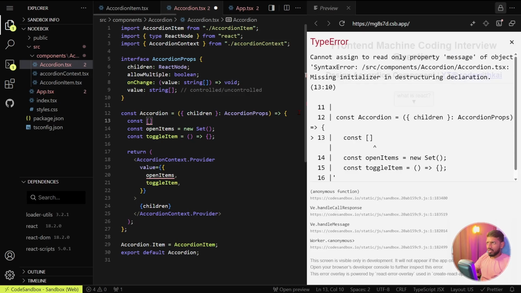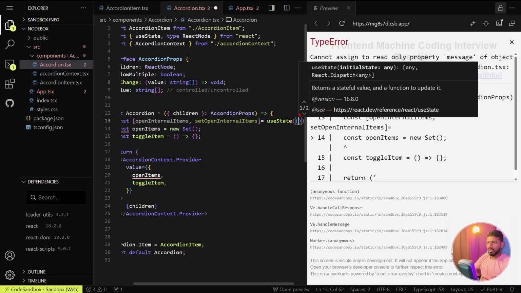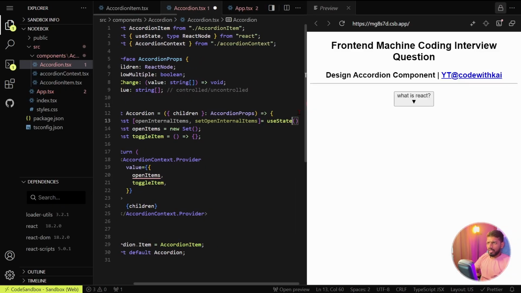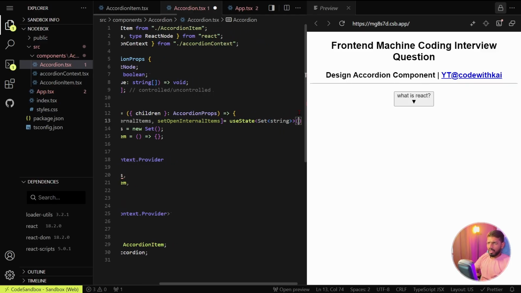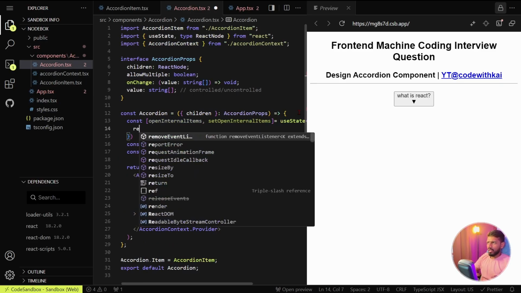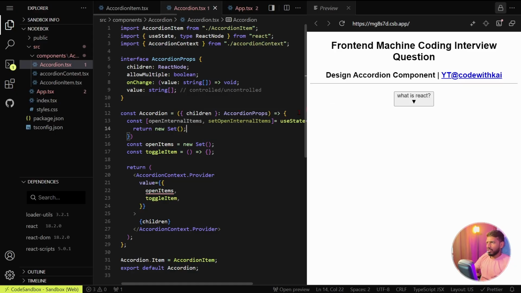Const open items, open active items, let's just say, or open internal items, set open internal items, and this can be a useState, and this can be a set, right? This can be a set of string. Here we can simply return new Set. Okay, so open internal items, set open internal items.